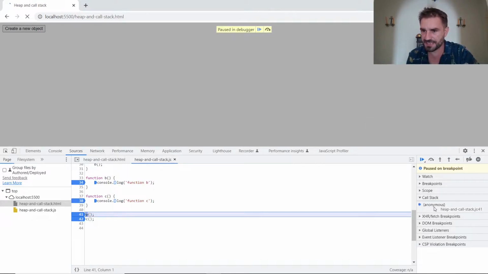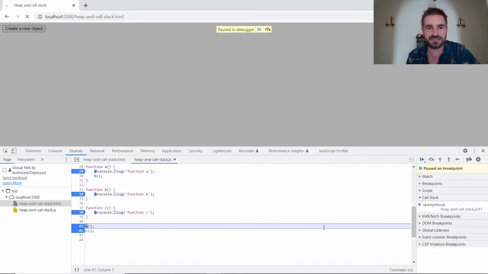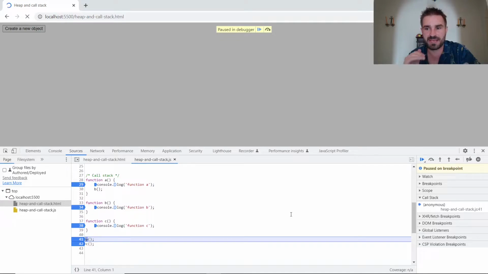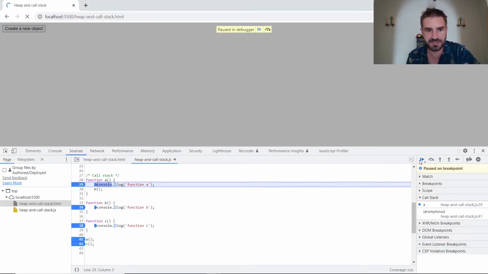So the call stack is here. We haven't entered a function yet. We're just in the global scope, so it just says anonymous. That's like window, global, the lack of being in a function. So you can think of that as an empty call stack. Just the main one, that's always going to be there as long as the JavaScript's running. Okay, so let's jump on.